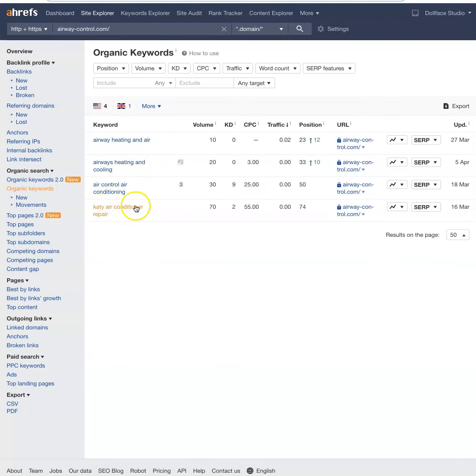So this is the only one really that would be of any benefit to you, because airway, heating, and air, airways, heating, and cooling, all these 3 right here, they're not even local keywords. Anyone from up in New York or Washington State can search for this. But as you can see here, for Katie air conditioning, that's where you want people to find you.